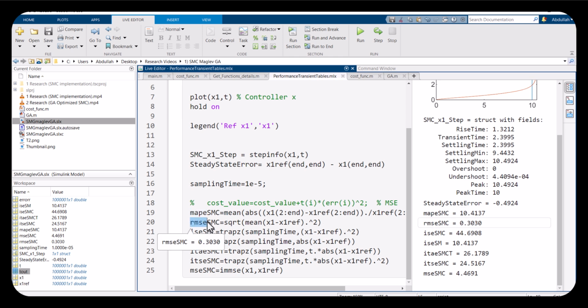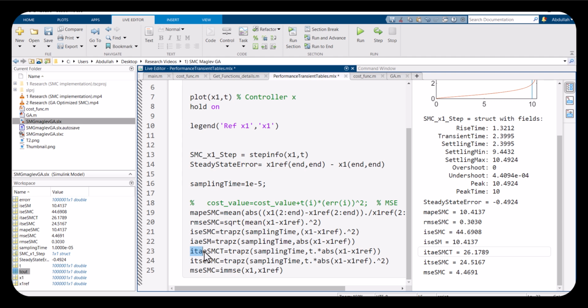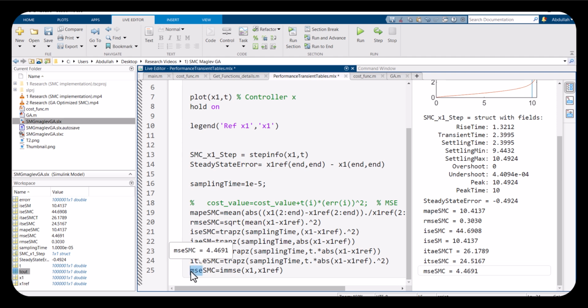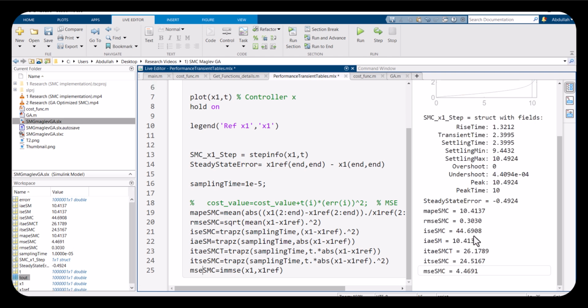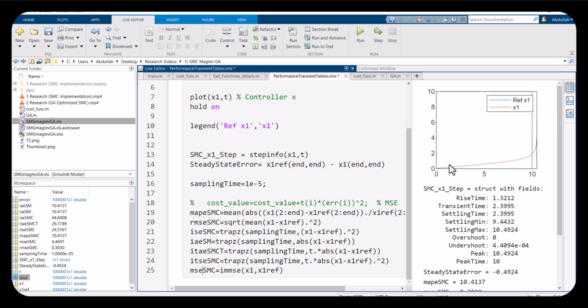The root mean square error, the integral square error, again, I apologize, this is a repetition maybe. No, well, yeah. So integral absolute error, I believe it is. So integral time absolute error, and then we have the integral time square error, then we have the mean square error. Okay, so for each of the corresponding states, here we have the corresponding values, and these tell you a lot of details about the system.